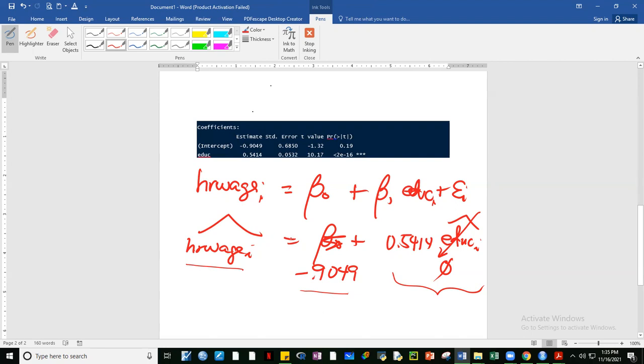Okay, now take note, the intercept is not statistically significant. Ito. Yung P niya is 0.19. Okay? Remember that the null hypothesis here is beta null is equal to 0. Okay, so since P is equal to 0.19, and it's greater than 0.05, which is usually the level of significance na ginagamit, no?